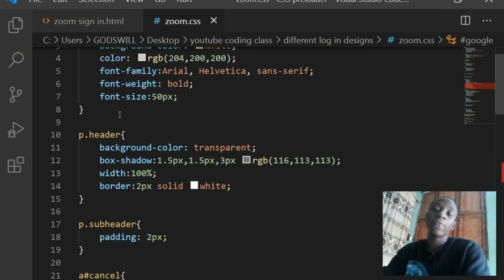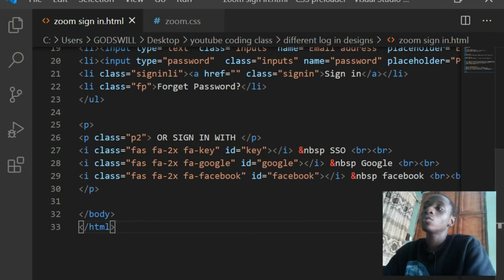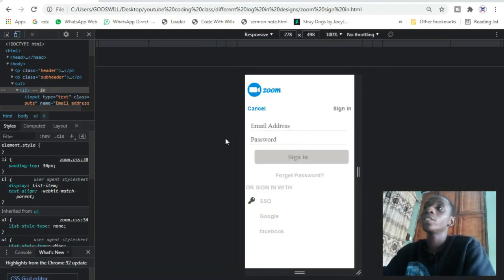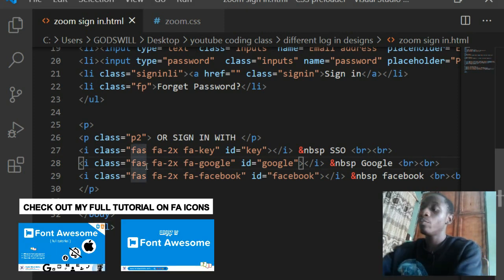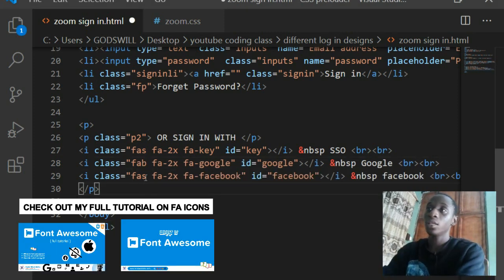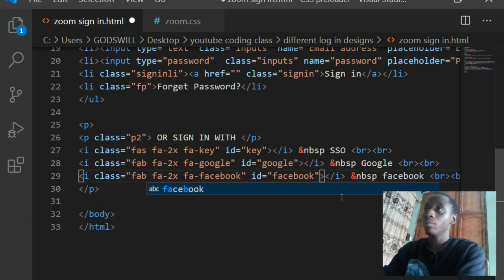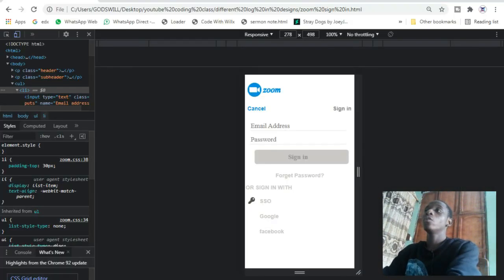So let's go on to the final product of our website now. Let's reload this on our website. So we have this. This is the Zoom app login page. Now you can see the Google and Facebook icons are not showing. Let's check what might be wrong with the code. Okay, this should be brand, that is B, and this also should be B, and Facebook should have a capital letter F. So save that. You can reload your code now. So voila, we have this now.